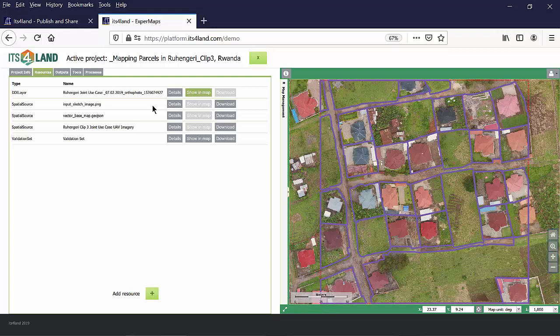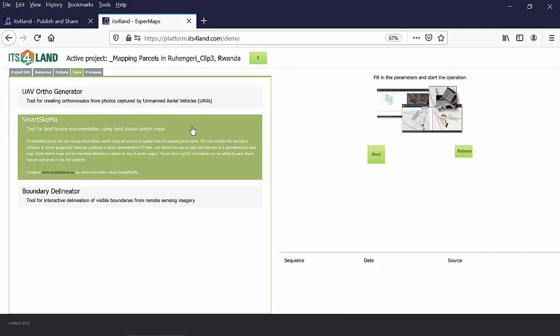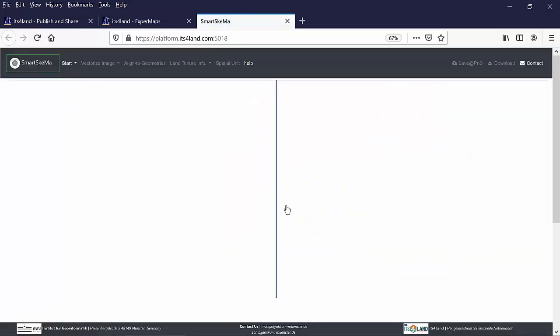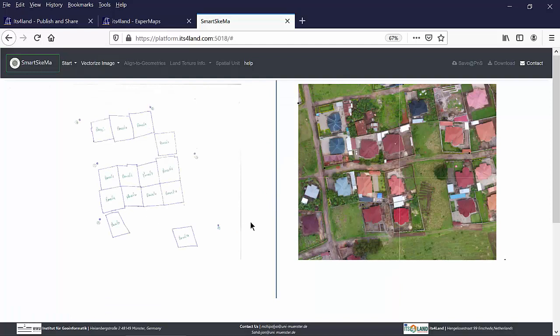To open Smart Schema, you click on Tools, Smart Schema, Start. Smart Schema will start in a separate browser. You can start the process by loading the data from the Publish and Share platform. On the left side you see the sketch, and on the right side you see the author photo.